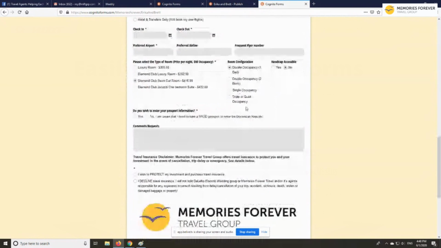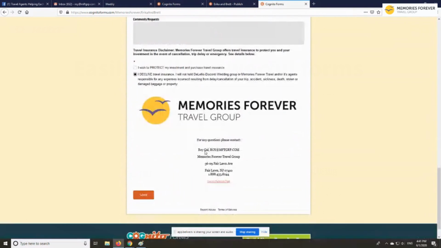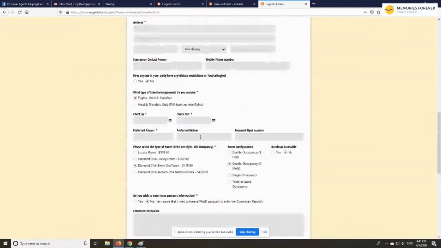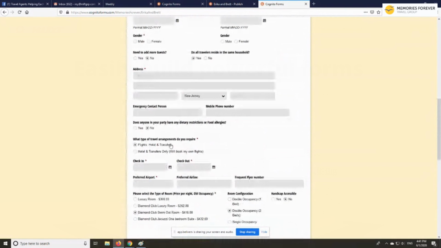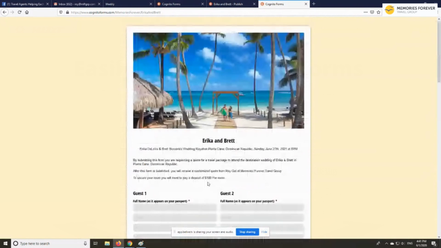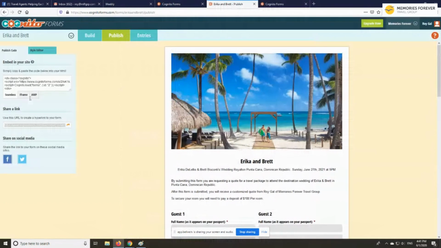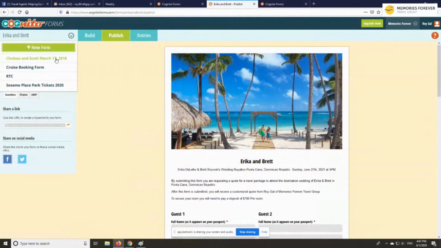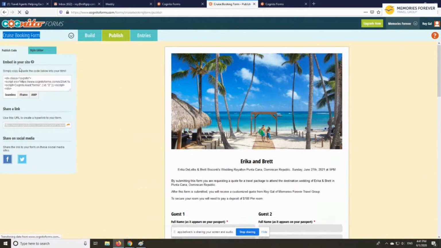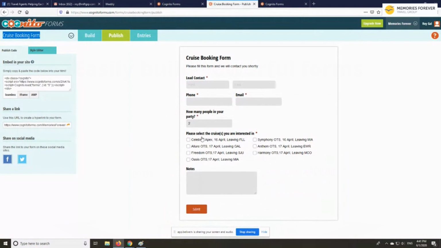If I remove this, well, I'm not sure, it should have been removed. Then you can have accessibility needs, or if you want to protect the booking, you can add insurance and all of that information. You could just play with it as much as you want. This is how my form looks, for example. I used another form for the cruise booking tool.